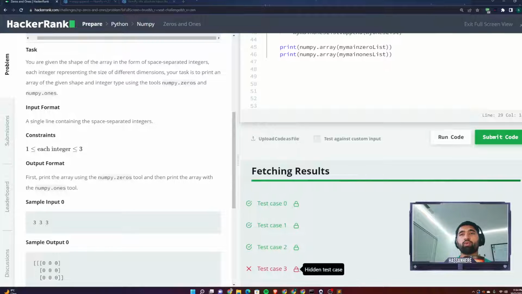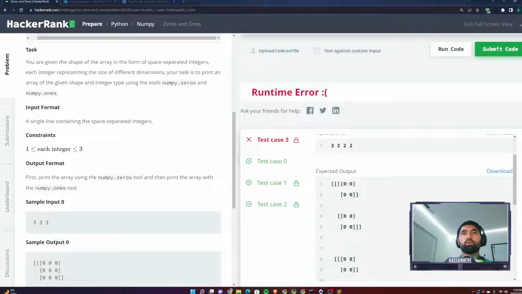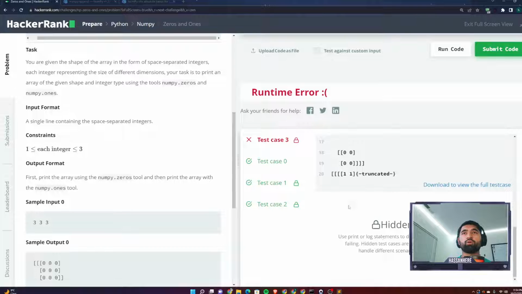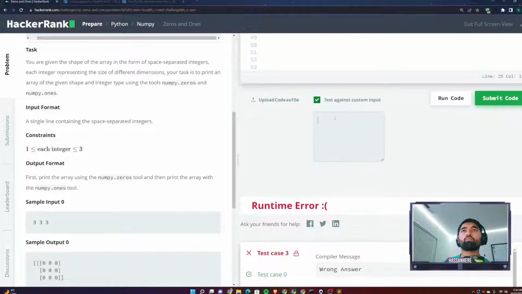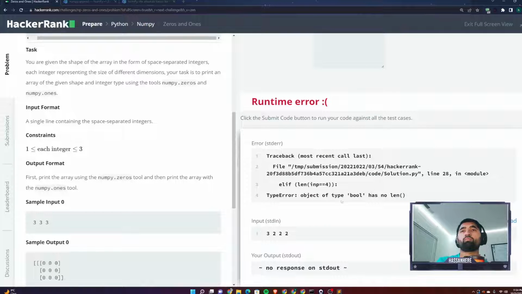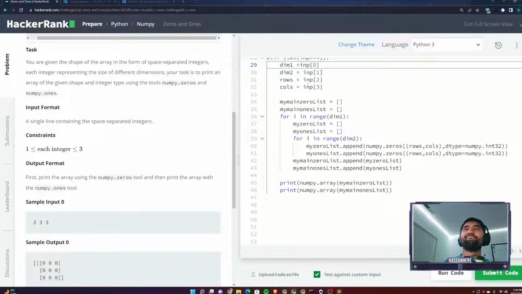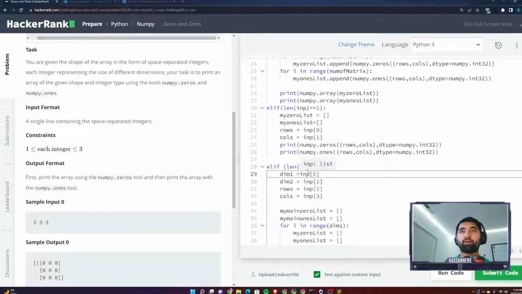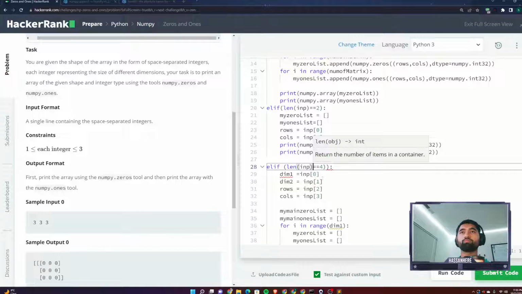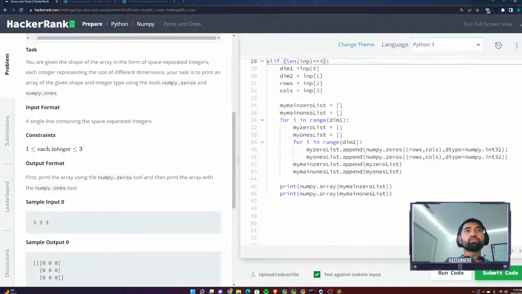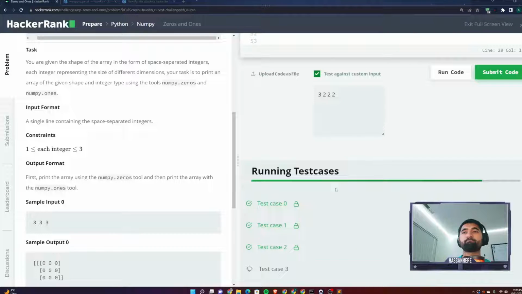Okay, test case 3 has failed, right? Why? Expected output? What is my output? Oh, okay, okay. 3, 2, 2, 2. This is the weirdest error ever. Sorry. Winter is here, guys. Winter is here. Okay, so submit code. No, it didn't work.